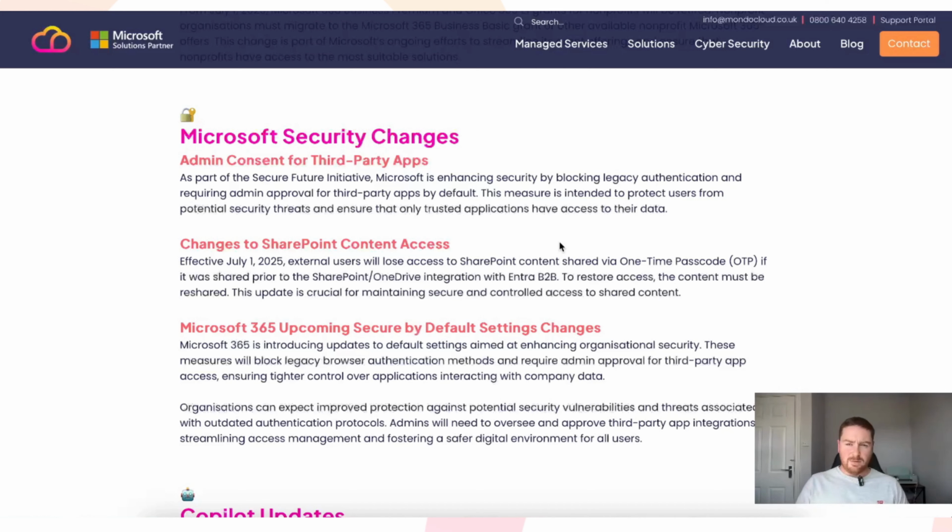So just to be made aware that if you start seeing files breaking, documents being shared with third parties start reporting that they can't access content anymore, you're going to have to reshare them, and that will force you to share them in a more secure way. So this is just Microsoft basically tightening up all that shared content out there from all your SharePoint OneDrive organizations.